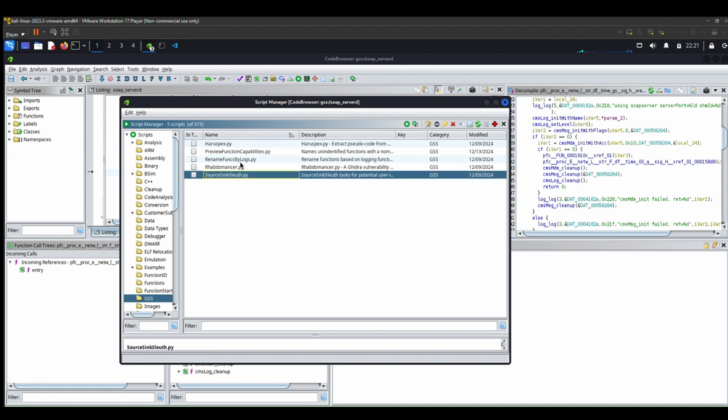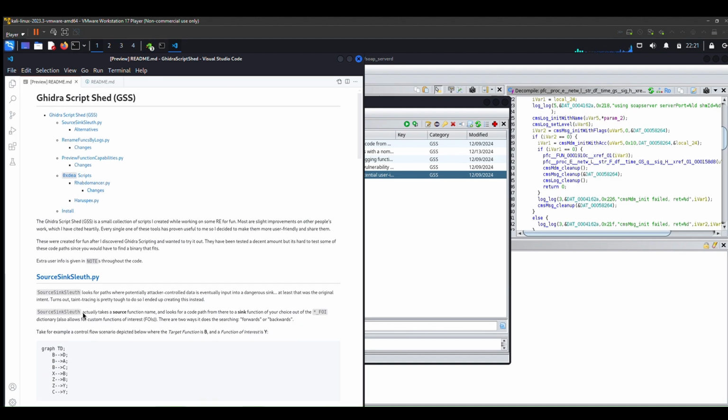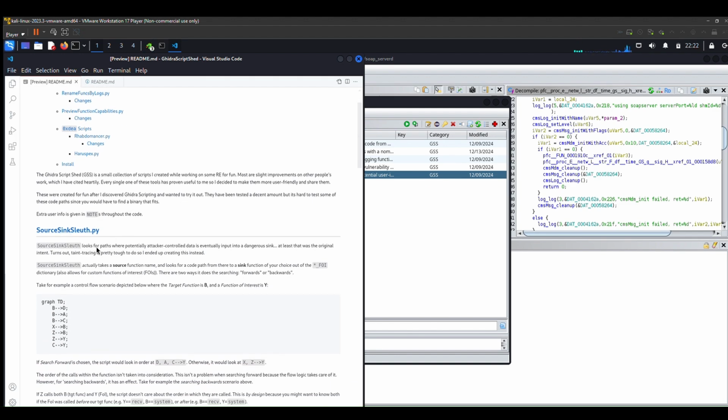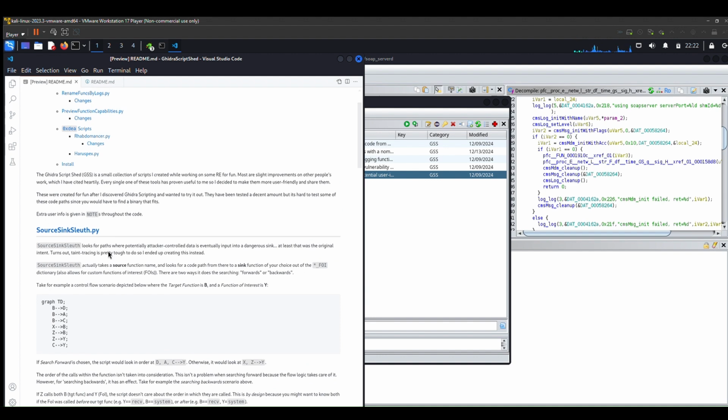So anyways, I'm going to move on to the SourceSinkSleuth script. This is the one that I made myself. Originally, it was intended to look for paths where potentially attacker-controlled data is eventually input into a dangerous sink, but it turns out the taint tracing is pretty tough to do, and there are already some decent alternatives out there, which I linked in here, just some quick research that I found. But what it actually does is it takes a source function name and looks for a code path from there to a sink function of your choice.